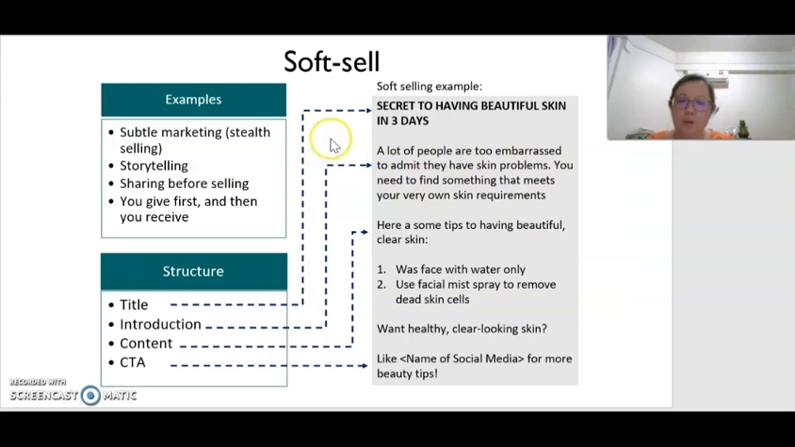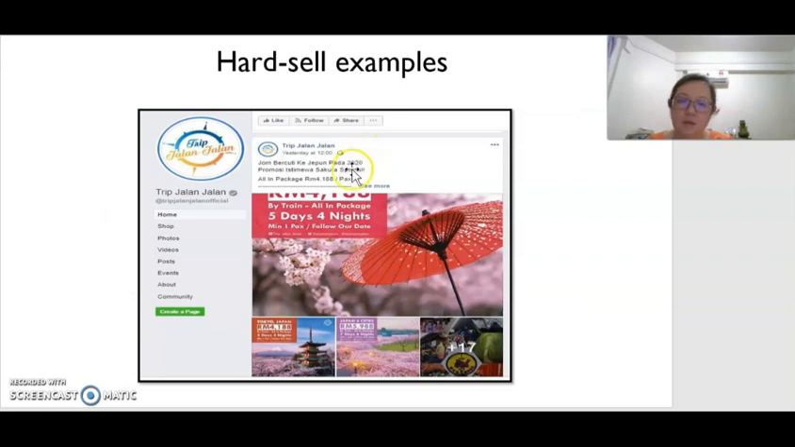But for soft sell, we will tell them something about the product, or we tell them some tips that will attract their attention. For example, what are the secrets to having beautiful skin in just 3 days? Okay, soft sell. And I also have some hard sell. You can see here, the hard sell is, for example, telling you I have this package, what is the price, so you can come to buy this package from me.